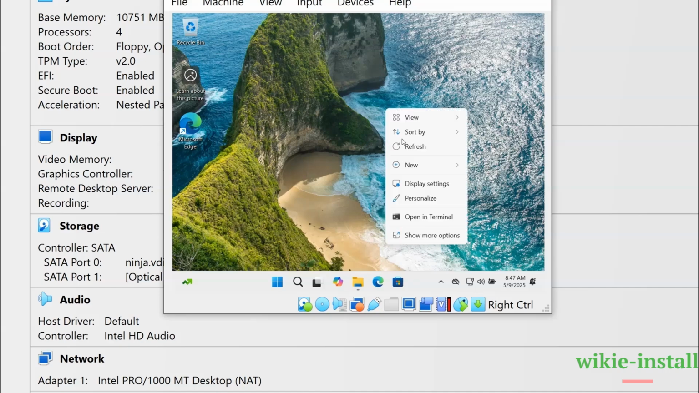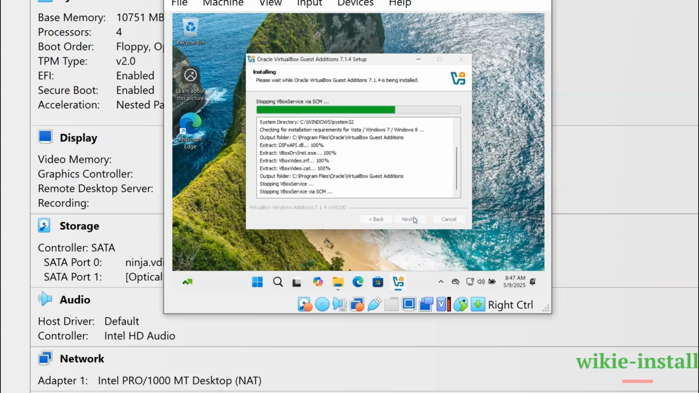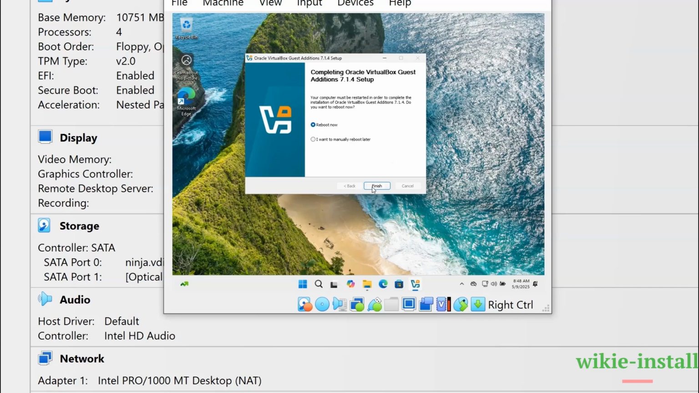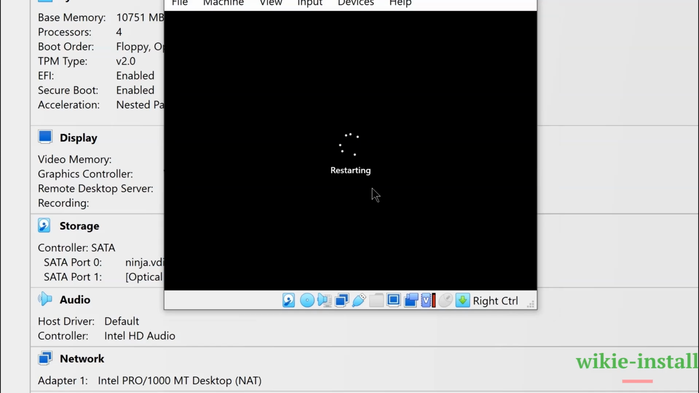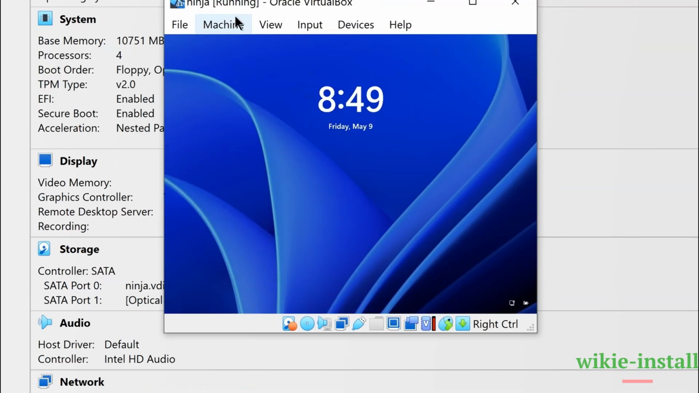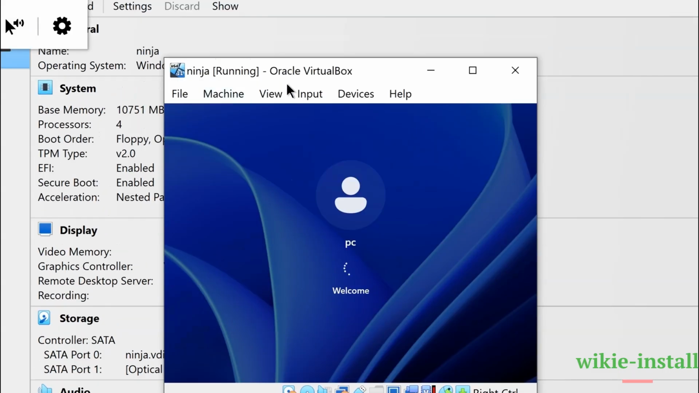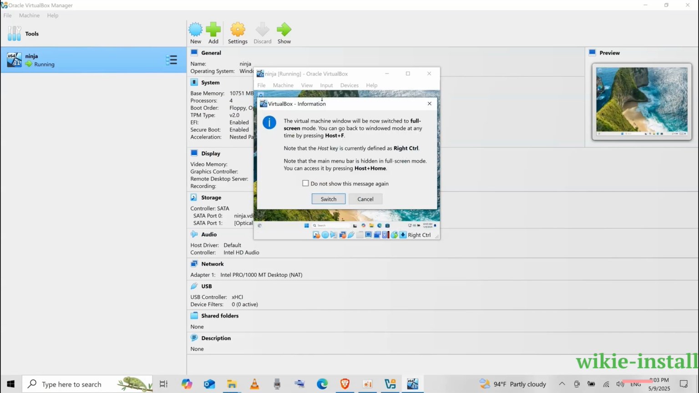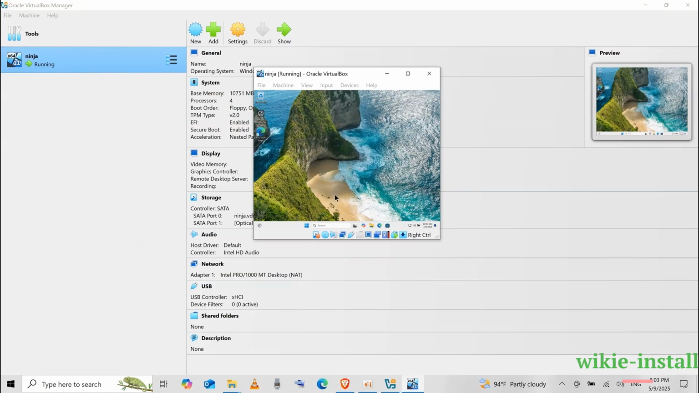You will simply follow the installation steps, which is next, next, and restart your VM. After restarting your PC, just type your password and hit enter, and it's time to click on View in the VirtualBox menu, select full screen mode or press right Control plus F.